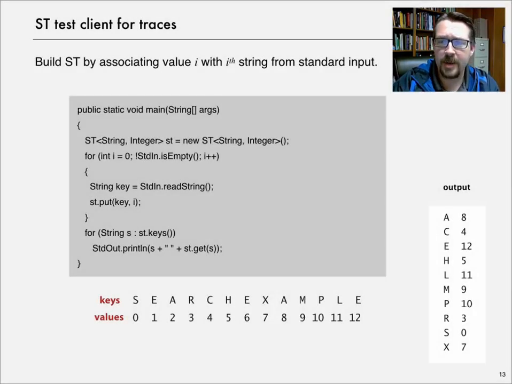I tell you what, as I was looking back through the text, I noticed that the book actually doesn't go through these two test clients, so I was referring to these two applications where you are able to implement some of those ordered symbol table methods. One of them he mentions in the video is called the symbol table test client for traces. In this particular client that utilizes a symbol table, you'll notice that the symbol table here is created where the key is going to be a string and the value is going to be an integer.